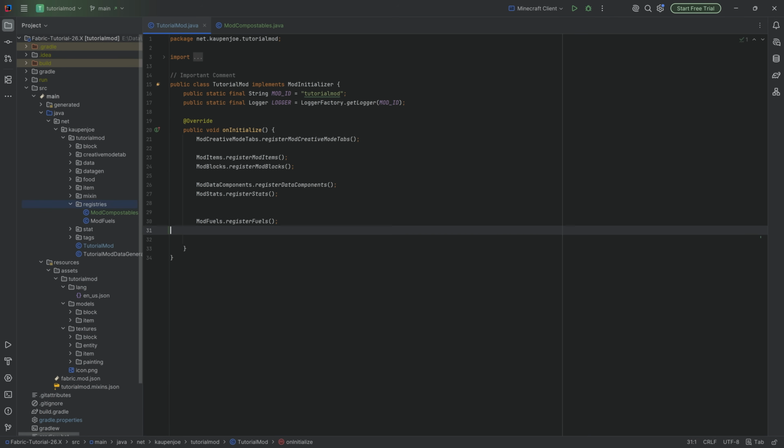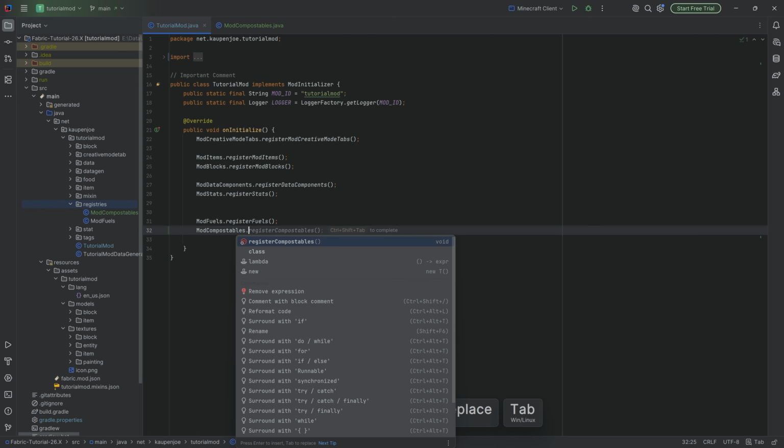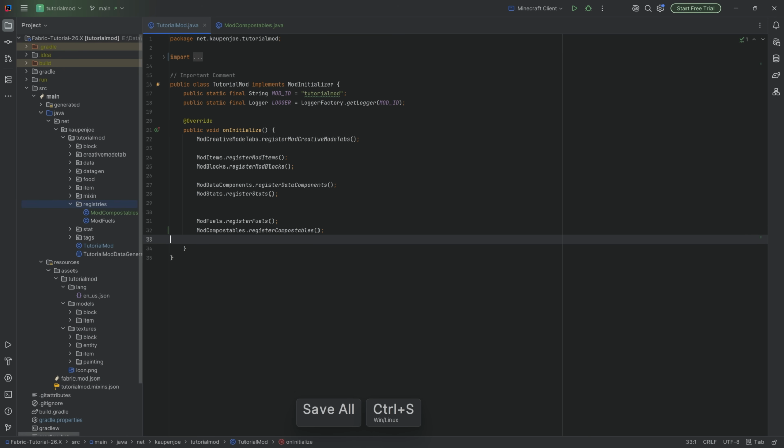Then, of course, the method here still has to be called. So that's going to be the ModCompostables.registerCompostables. And just like that, it is already done. So let's jump into the game and compost some stuff.